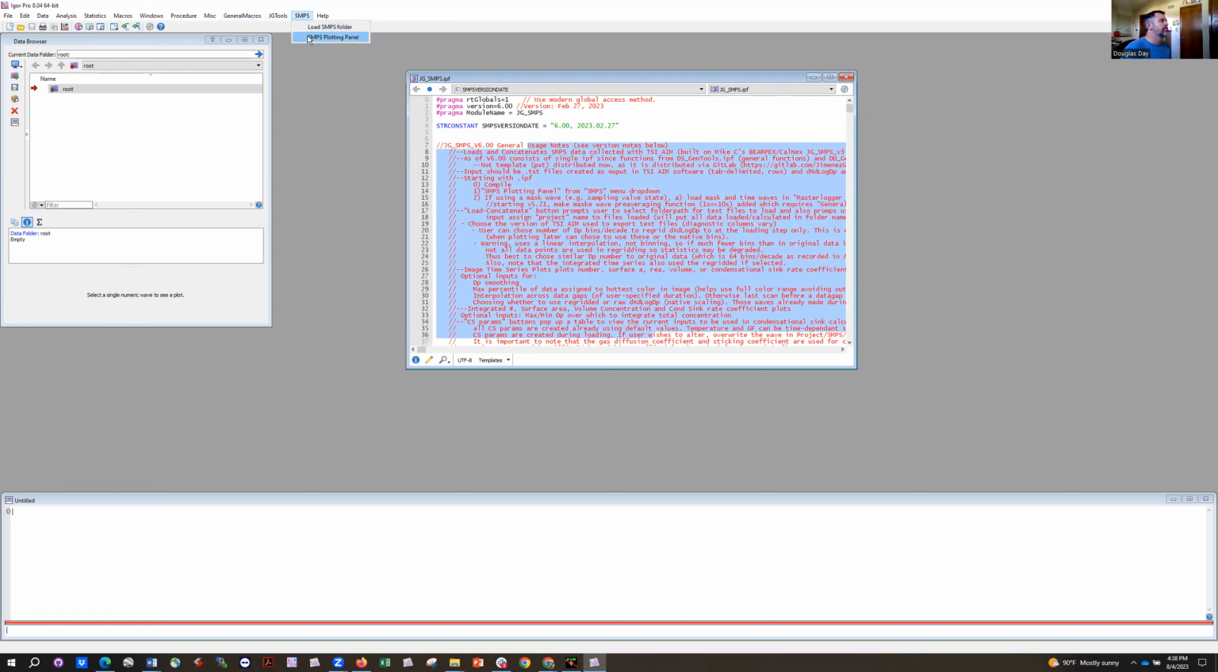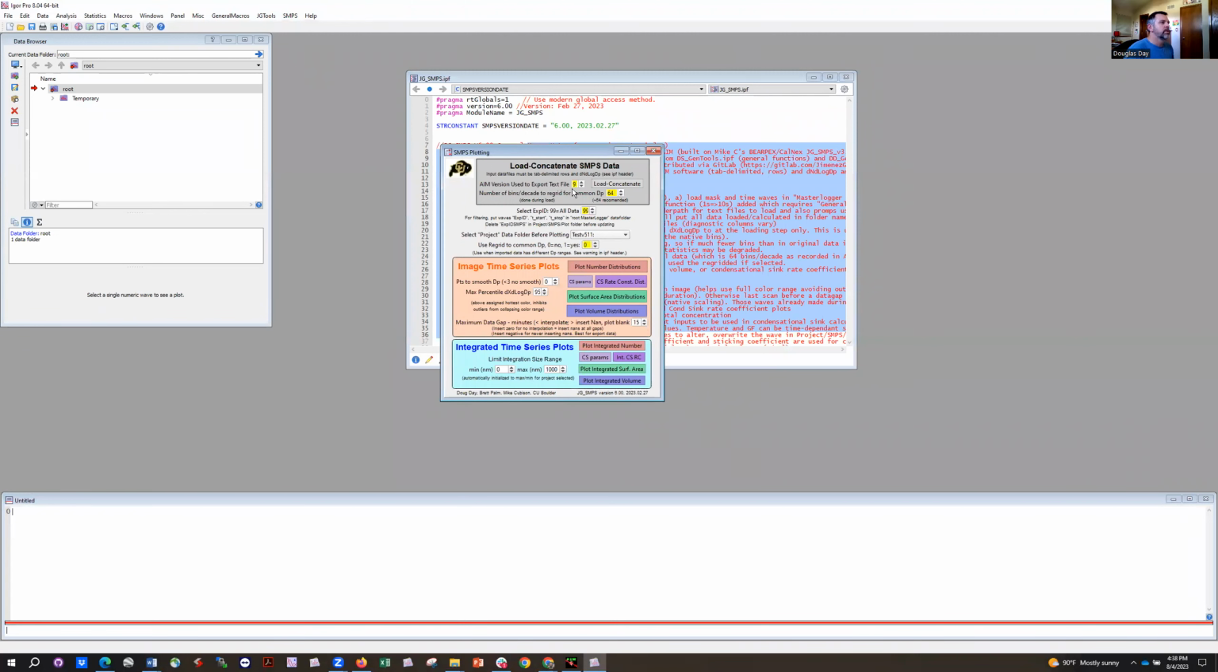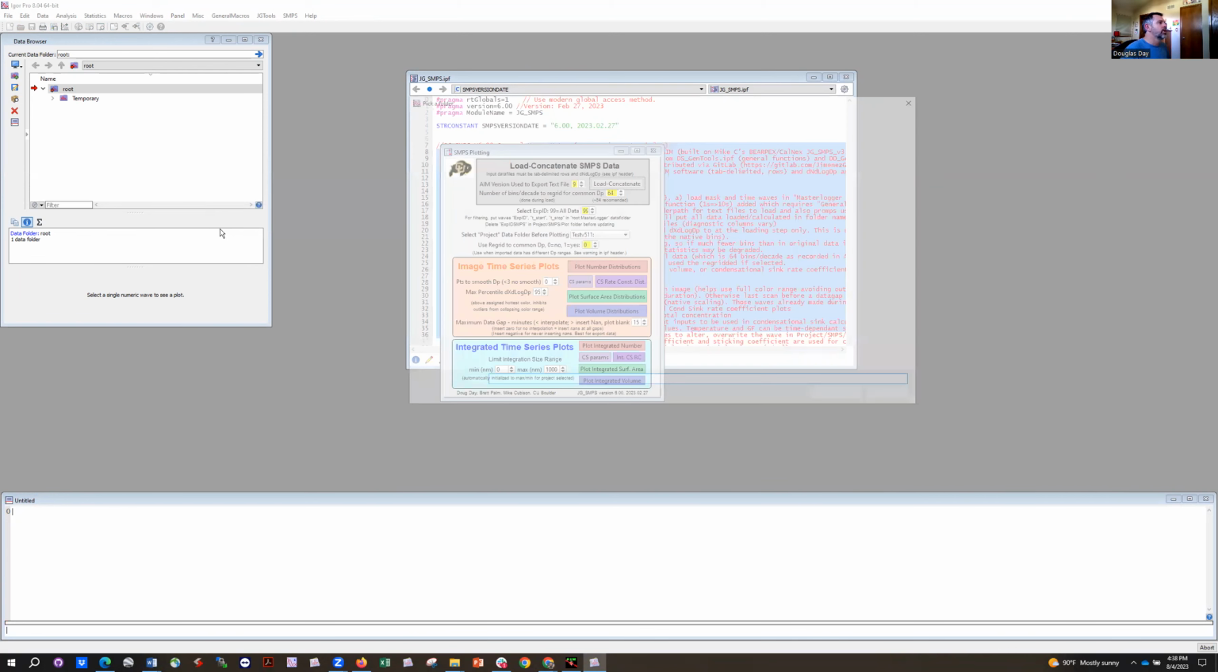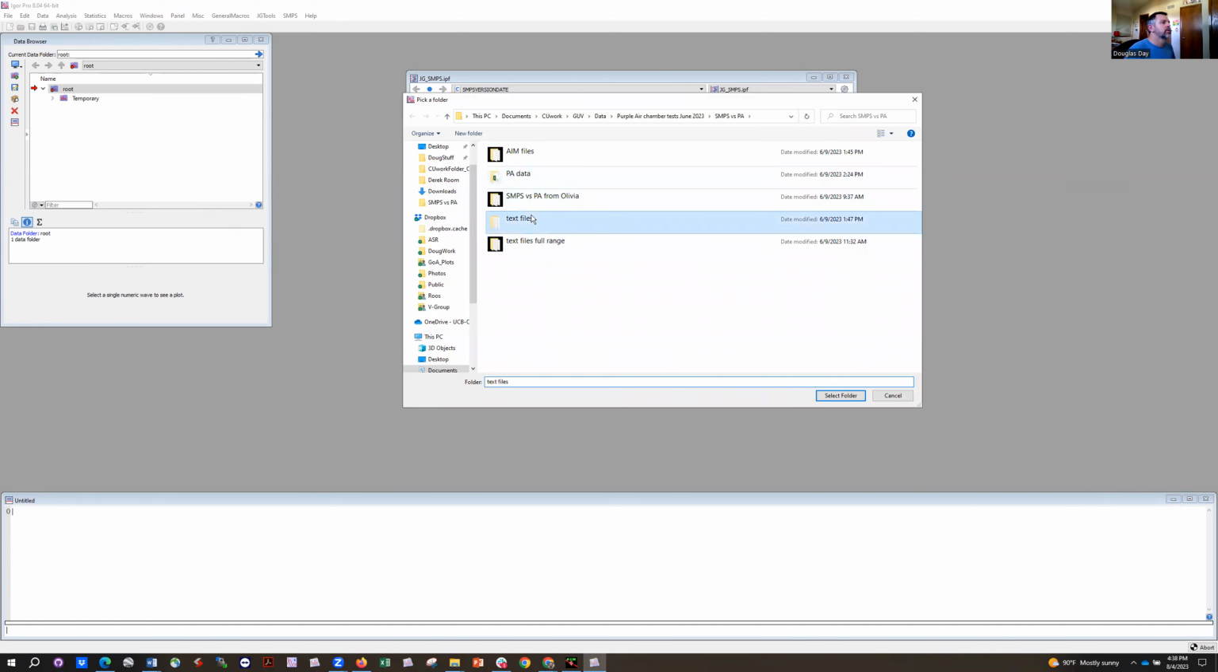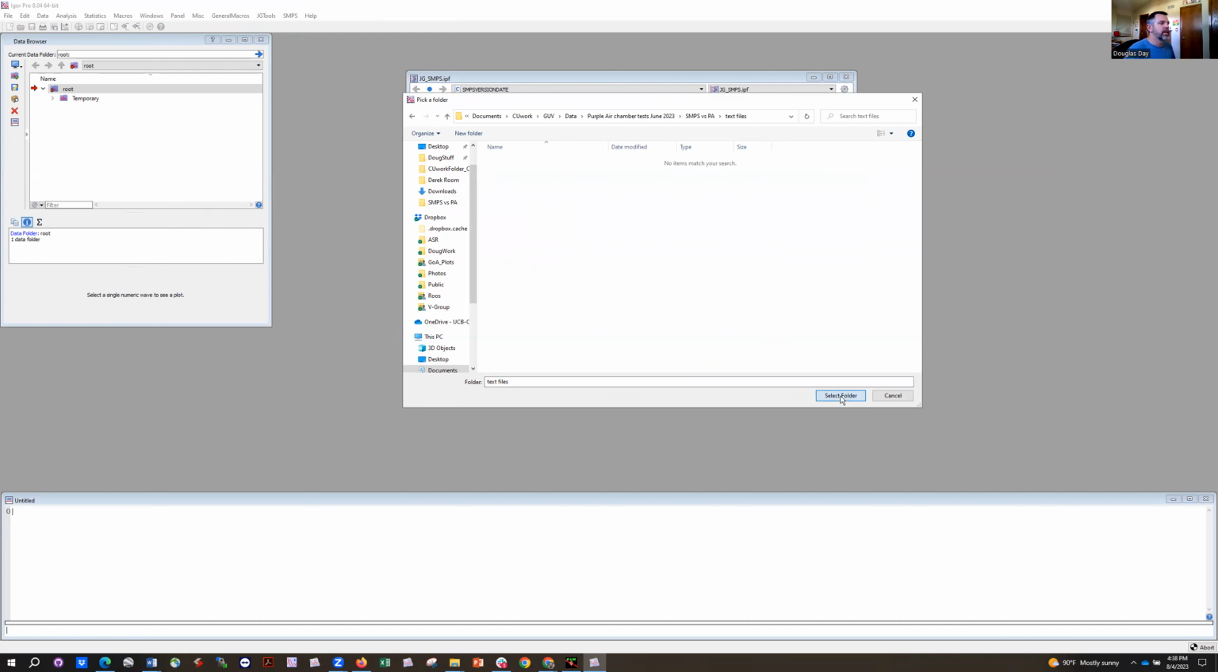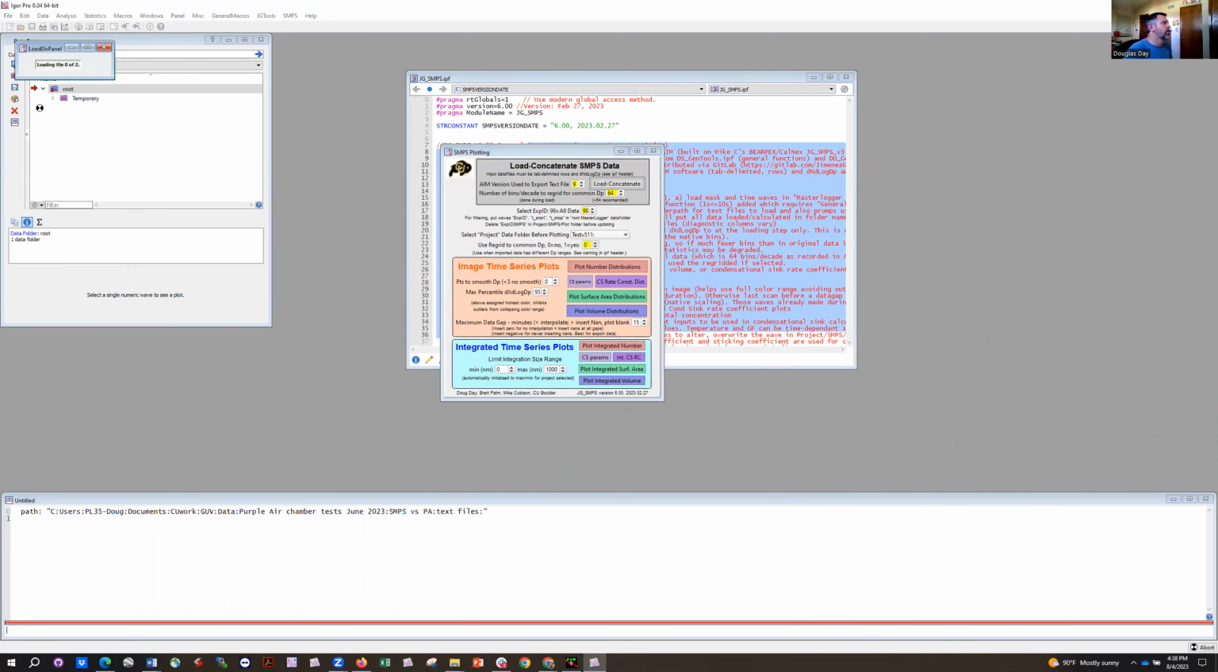There should be a drop-down menu called SMPS. I can pull up the panel. I need to choose the AIM version which I exported the text files from. And I can choose the bins per decade, and then I can load and concatenate, give it a folder name, which will just be an Igor folder. Hit OK. Choose the folder where the text files are, and we'll load those up.